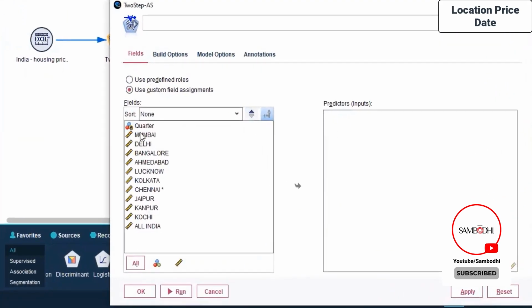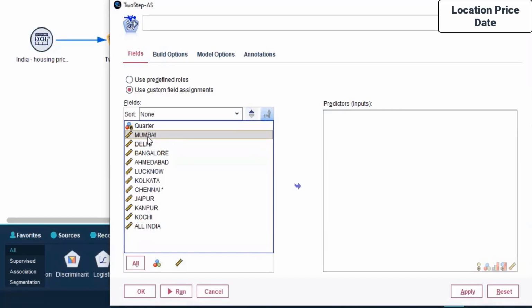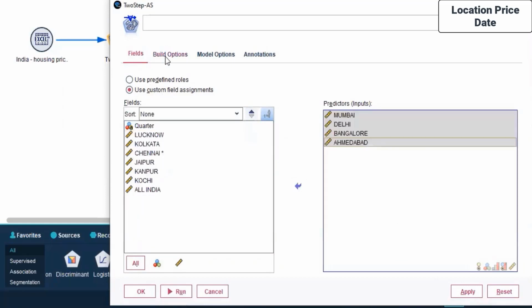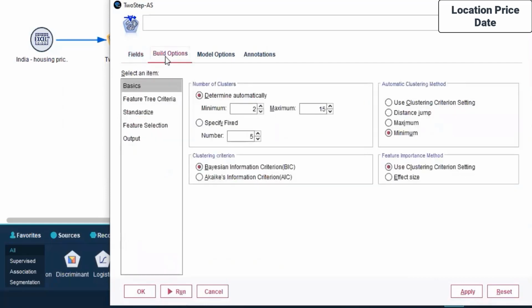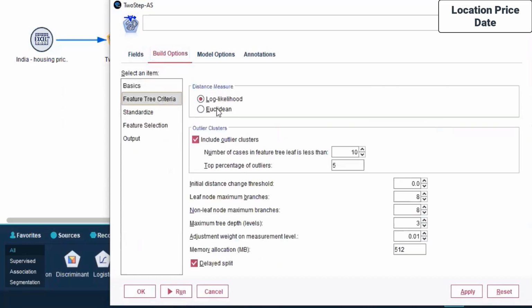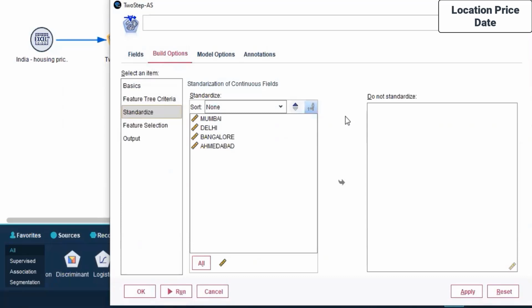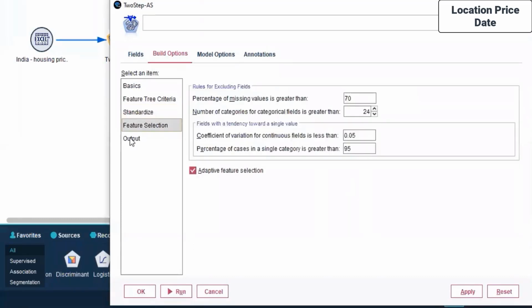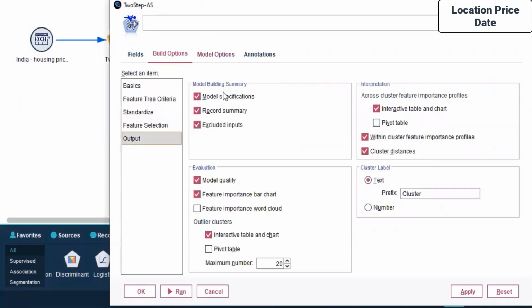What are the predictors here? Mumbai, Delhi, Bangalore, Ahmedabad. Let's see if I can give us predictor inputs. What are the build options? Feature tree criteria, Euclidean. Yeah, we are leaving all these as the default setting. Do not standardize. Output, and what are the model specifications? We are leaving it as is.